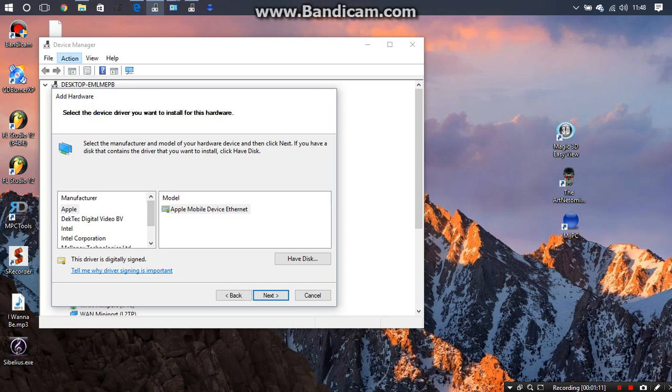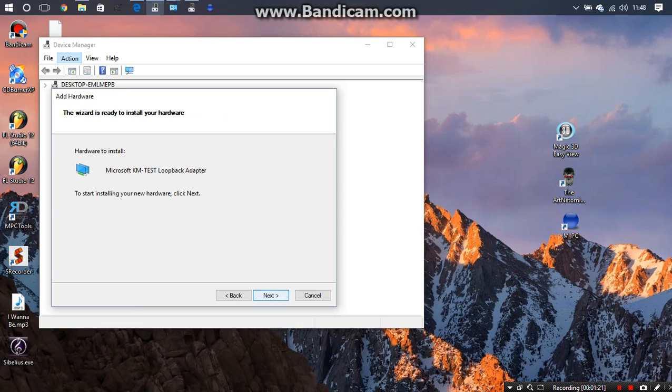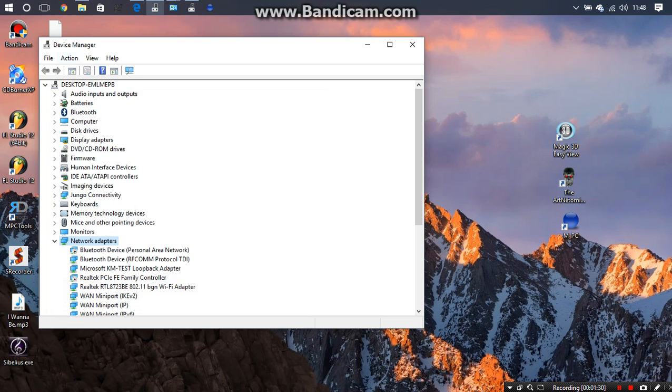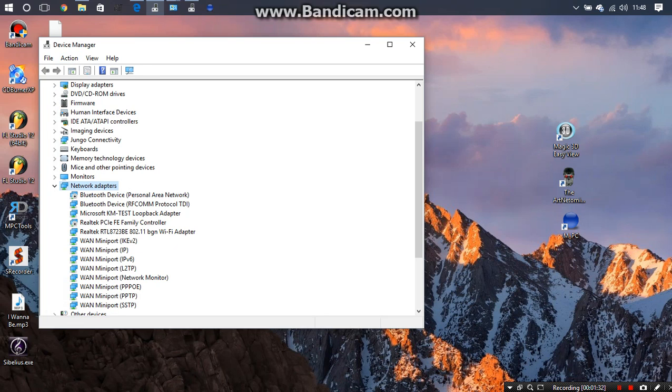Once the list has come up, you want to scroll down till you see Microsoft, and then scroll down, and then you'll see Microsoft KM Test Loopback Adapter. You want to click on that, and then click Next once it's finished loading, and then that will install. And then you want to click Next again, or Finish rather. Then you'll see under your network adapters, you'll see the KM Test Loopback Adapter.